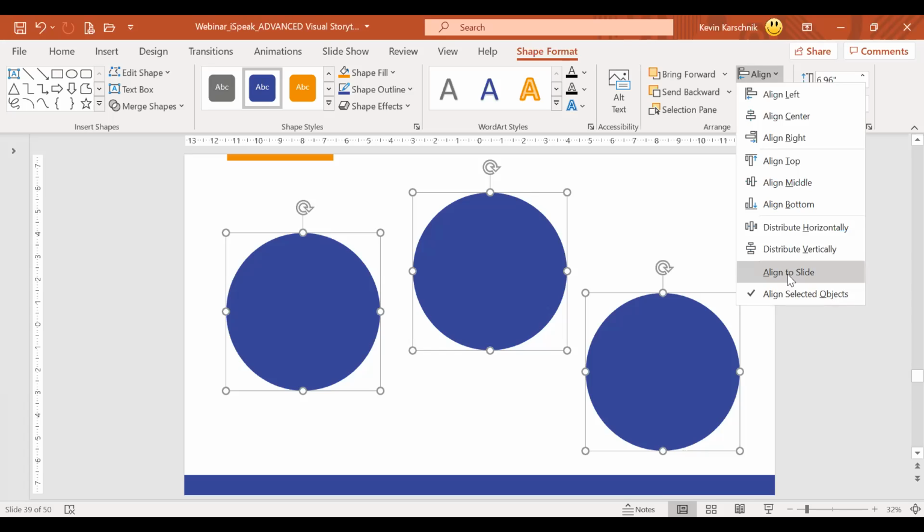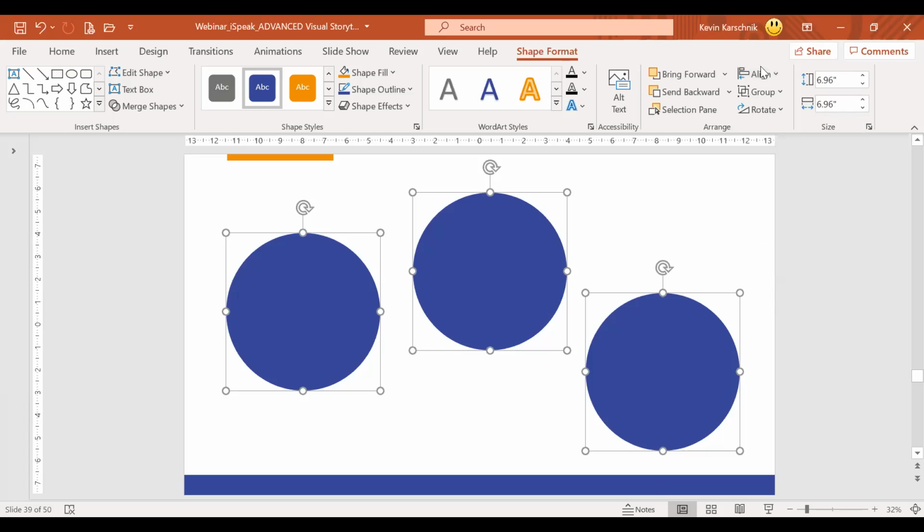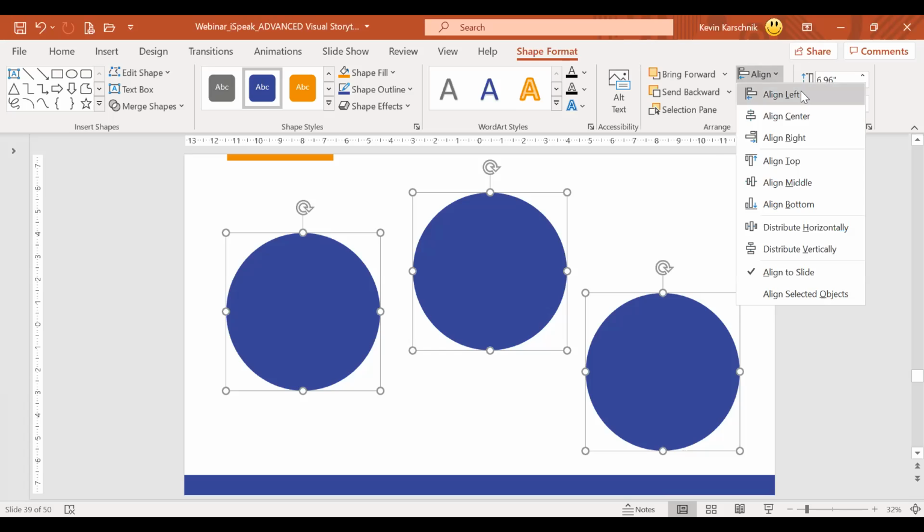Now that doesn't do anything. People think it's going to align them to the slide. It doesn't. When I click there and I go back to the menu, all it does is readjust the way these top features function.